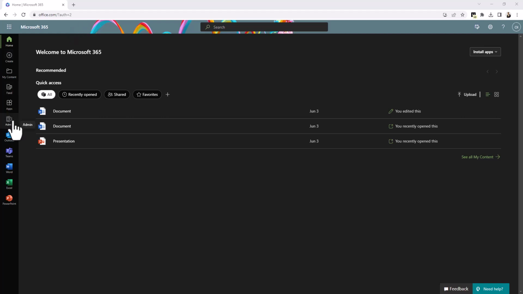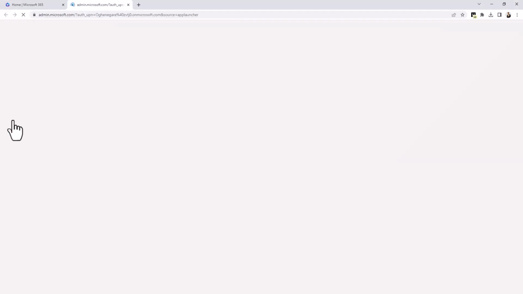So we'll go into our admin center by clicking on this admin tile here. This will take us to the admin center, and where we are going is our settings.